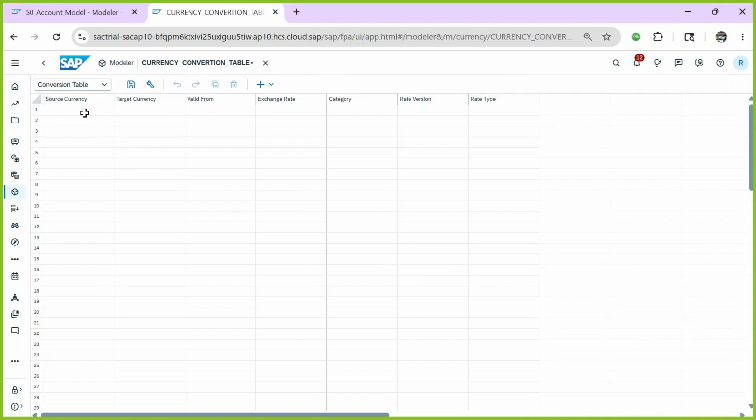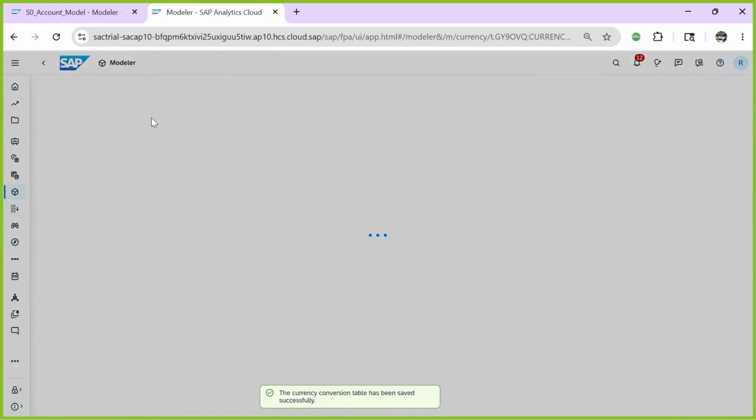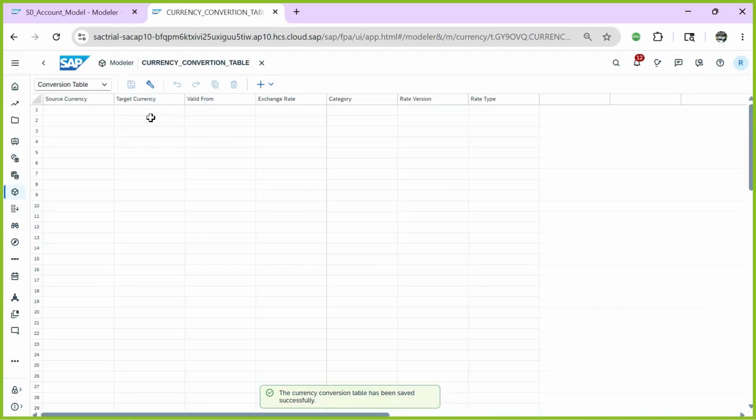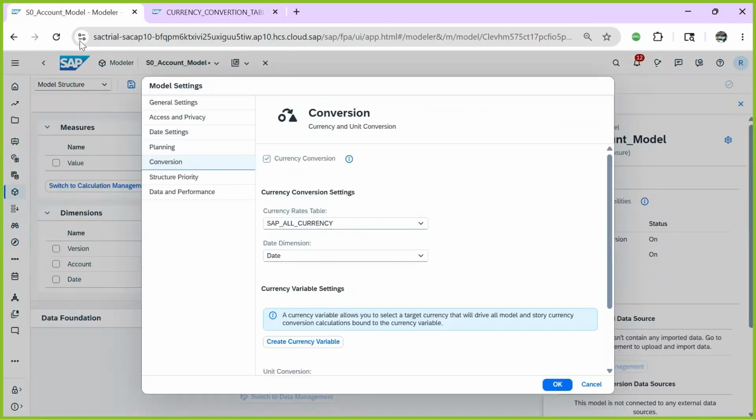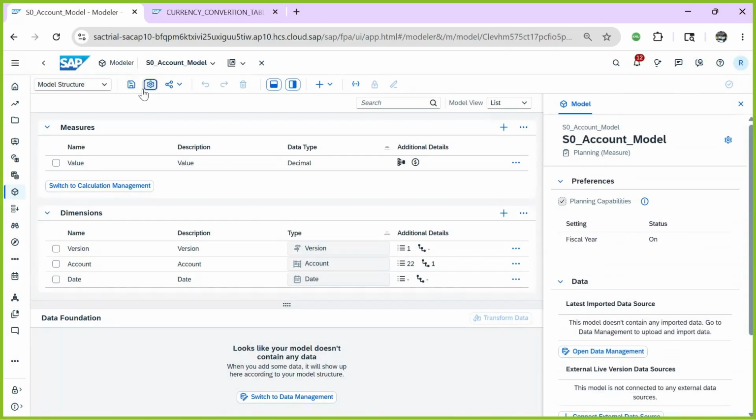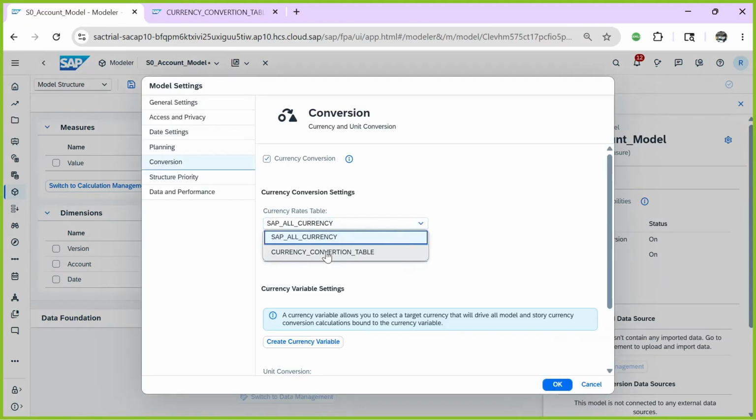For the time being, I'm not maintaining any values within the conversion table. Okay, let's save it. Then go back to the model. Now in the rates table, it's still not available. So let's go back. Go to your currency conversion table.